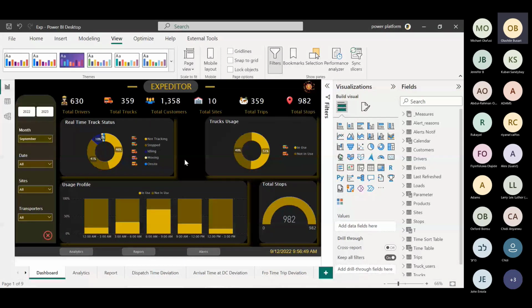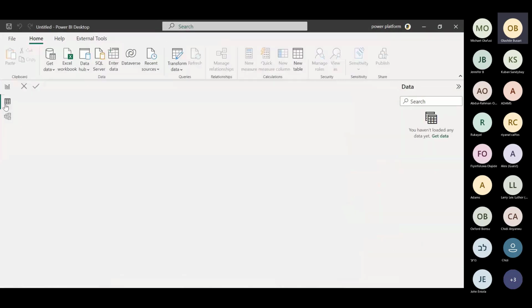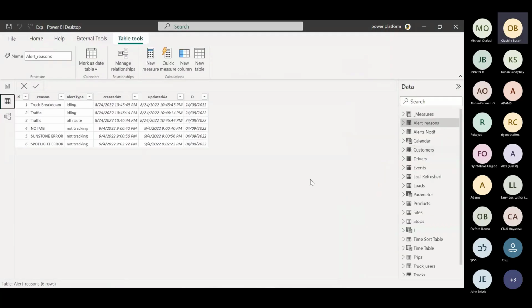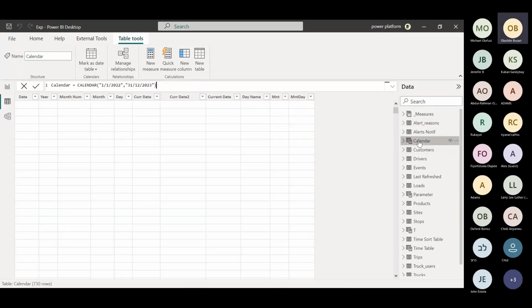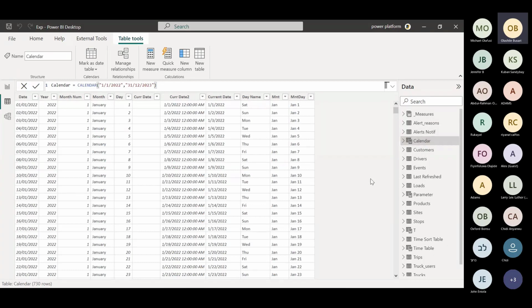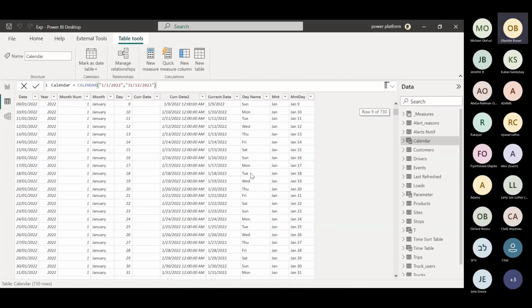So this is the Power BI canvas where we will build the reports. This is the data view. You can see all the data that has been imported. This is the alert tables data. This is the calendar table. This is the calendar table that was generated by me. I could just literally explain this, but I really don't want to go into explaining any formulas for now. But basically what this does is just saying, give me the dates from this range to this range, right? So yeah, this is the calendar that was generated by me.